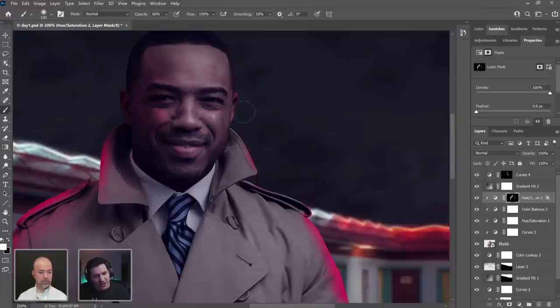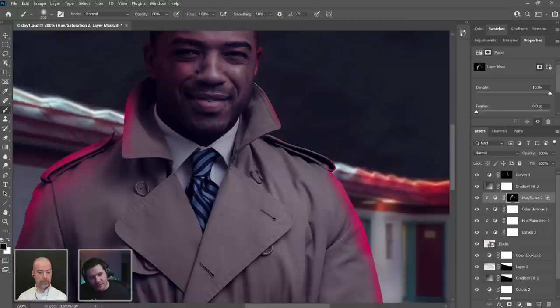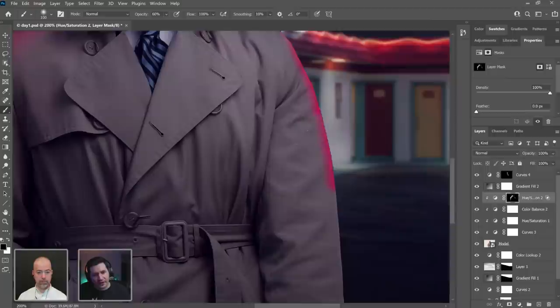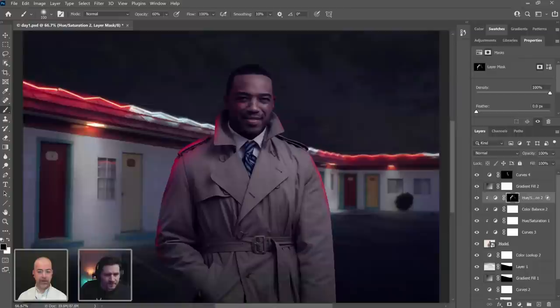You could also, by the way, do this with that cyan light as well. I'm probably not going to get to that here in this tutorial, but just paint it off like that. We've got about two to three minutes left here. Okay, that's perfect. And then the pink is maybe a little strong, maybe the pink is too pink.